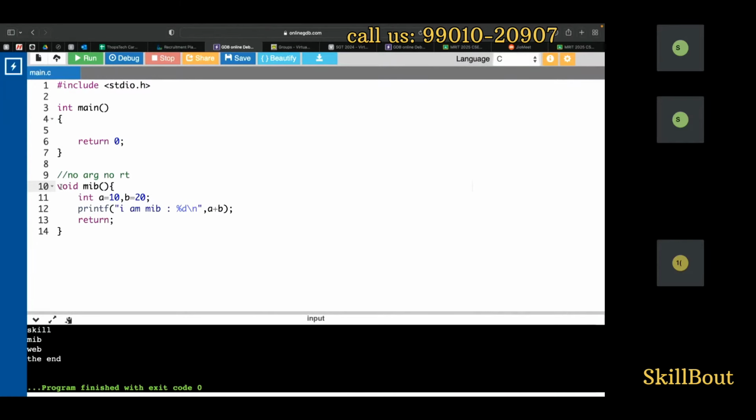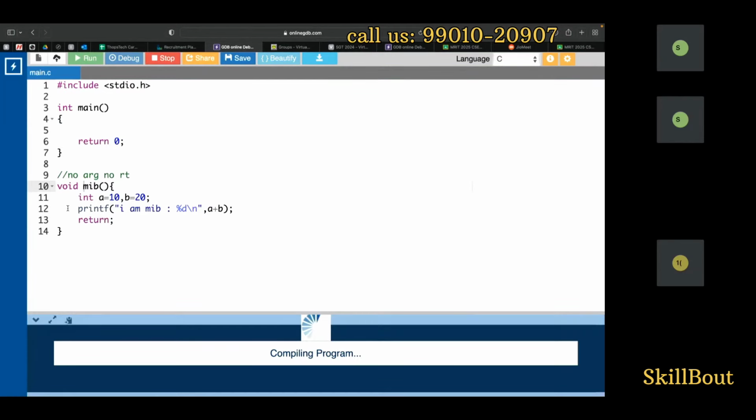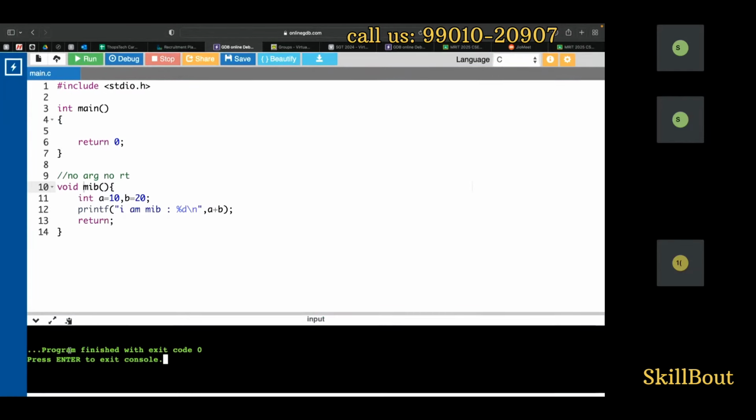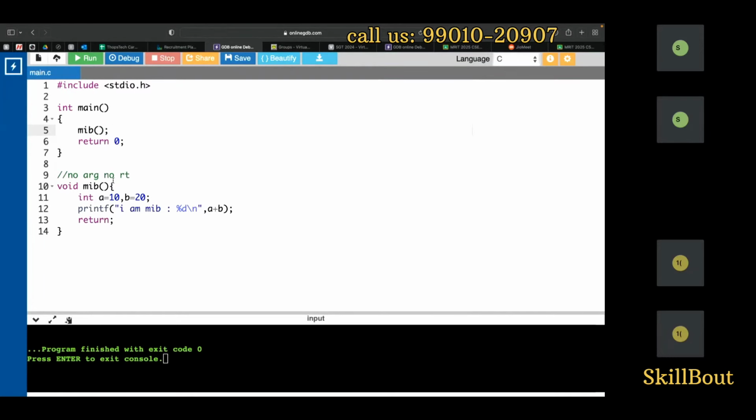So you have created this function. Now, since you have created the function, it doesn't mean that it will execute. It will not execute. The beauty of the function is you need to call the function, right? How do you call the function? MIB, and I'll call it like this. You write the function name. If you have arguments, you'll give arguments. If you don't have any arguments, you just put the parentheses and close it.